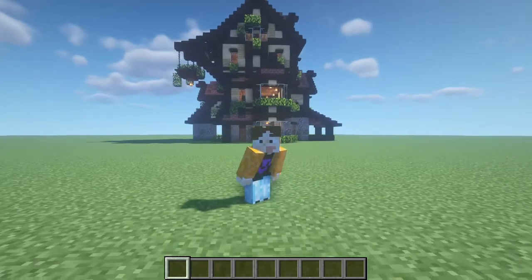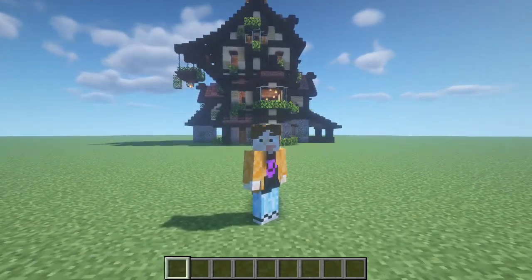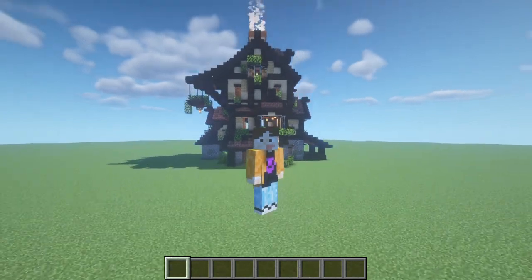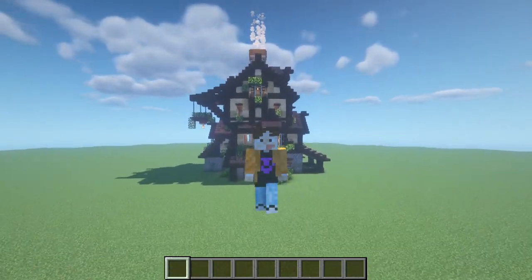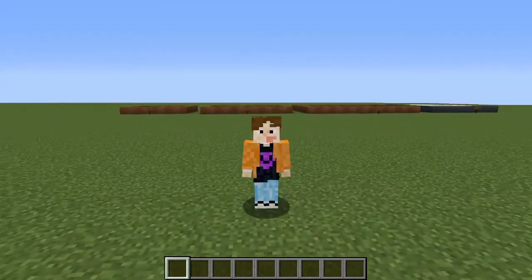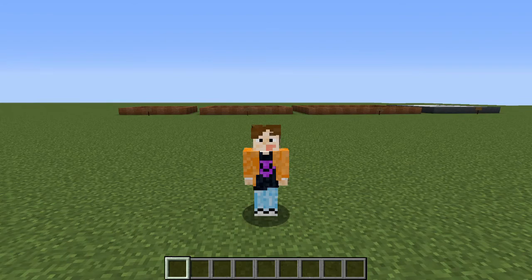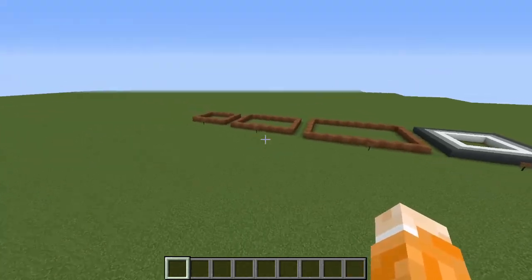Before we actually start building, we're going to have a quick look at some textures and other things you'll probably need to know before you build something like this. So let's get right into it. We're just going to have a quick look at some scale for our building and some palettes.